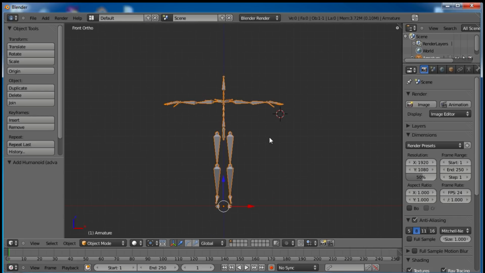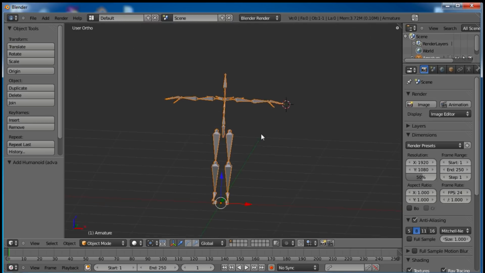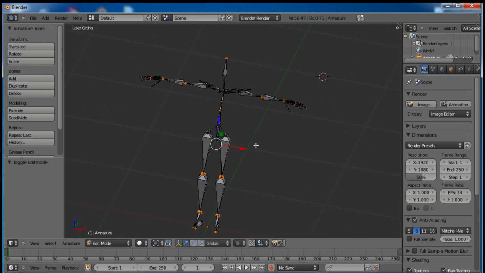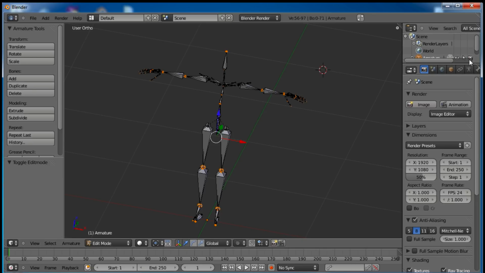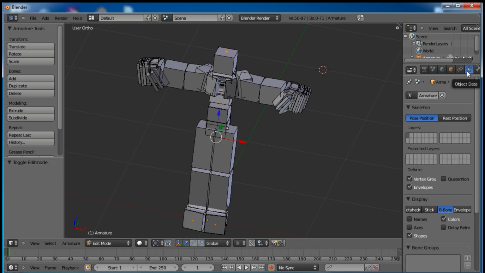So anyways, let's jump in here and start editing this guy. Just tab into edit mode, and I personally like to work with B-bones. So just go over here to the object data, the little guy standing there in the Vitruvian man position, and I like to use B-bones, so that's what I'm going to use.